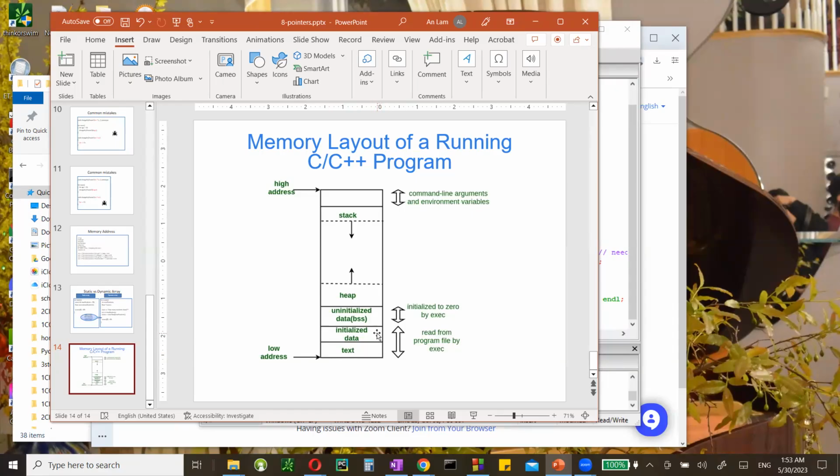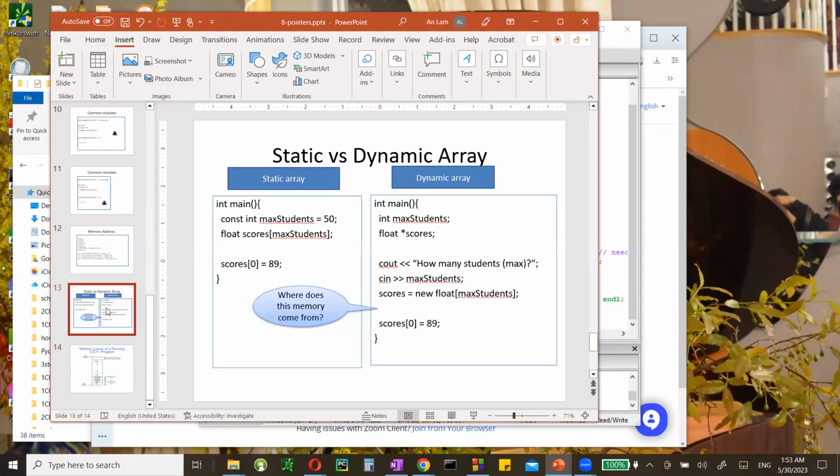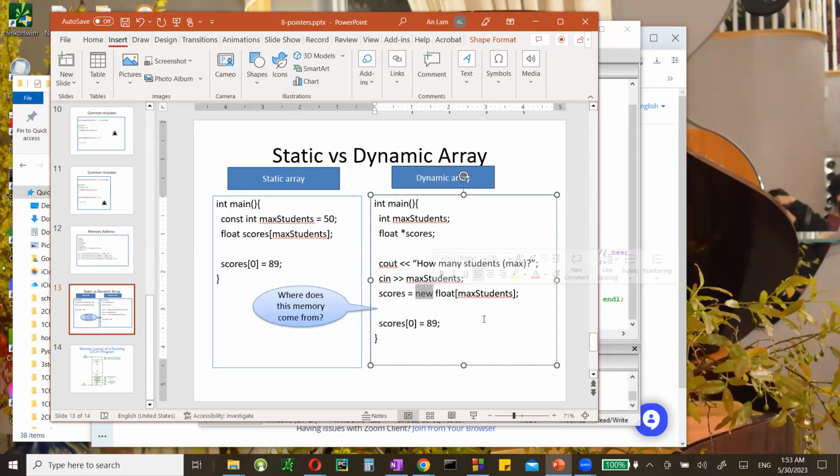The next block of memory is called initialized data. This is where you declare some variable and you initialize it to some value. And then the next block of memory is used for uninitialized data. That means you declare some variable, but you have not initialized it to any value. And then the next block of memory is called the heap. This is where your memory is allocated. When you do new, the system grabs a piece of memory from the heap.